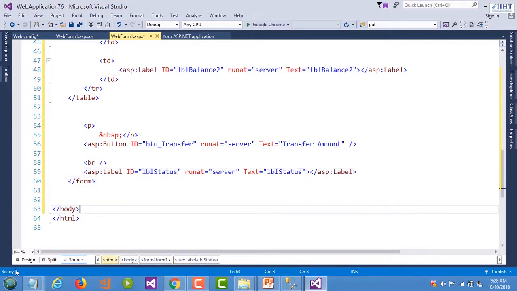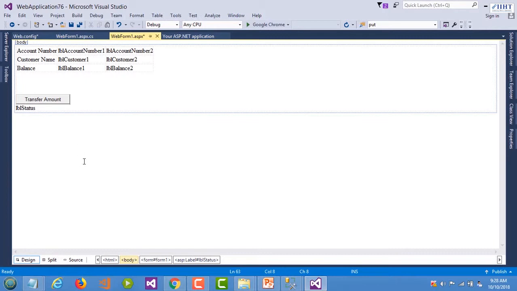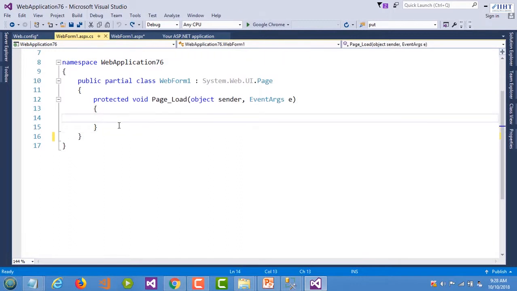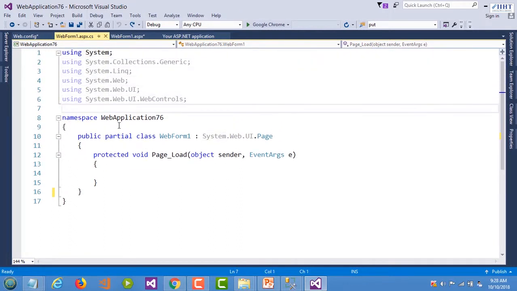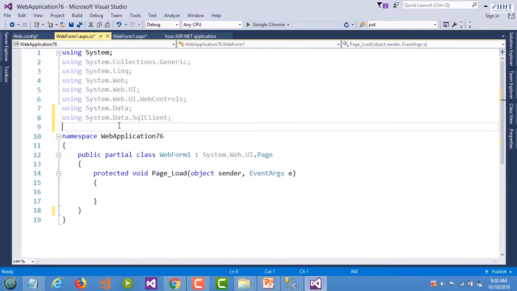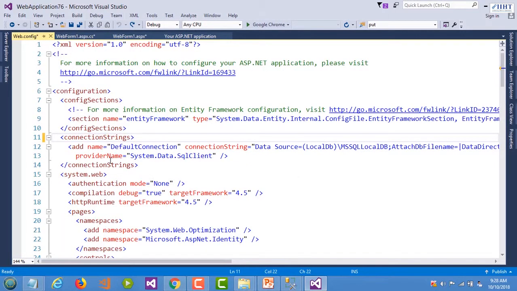Okay, it's good. So we see that this part is done now. So now we will go to the coding part. First we need to add the namespaces, System.Data. Now in this example, I am going to store the connection string in this web.config file.